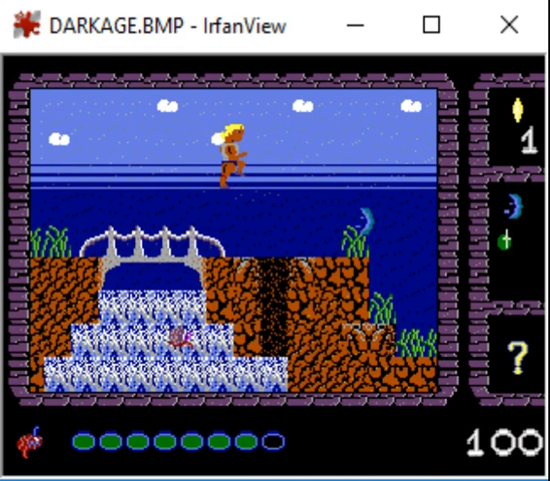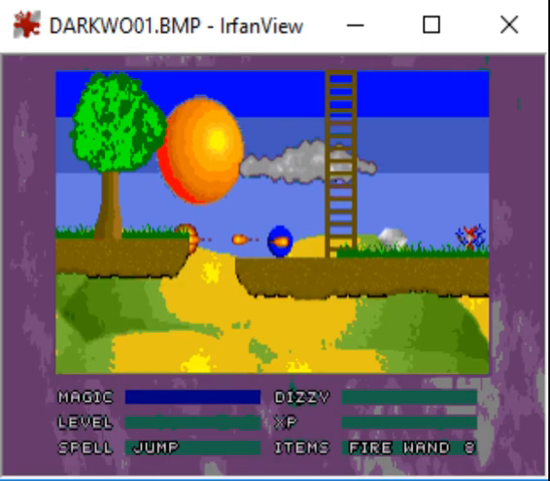I don't know. Oh, yes, Dark Ages, one of Apogee's early games for DOS. Not very good. I didn't really like this one. The movement is very stiff in this one, in my opinion.